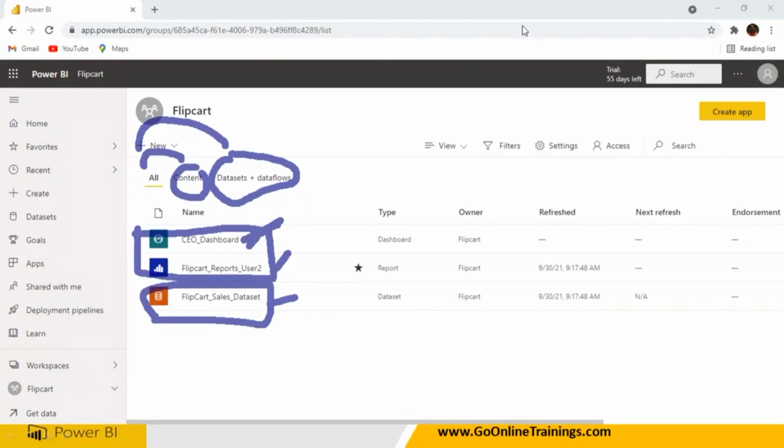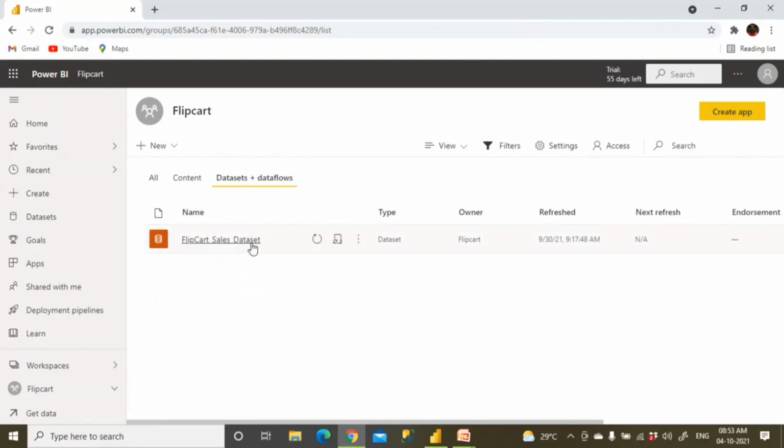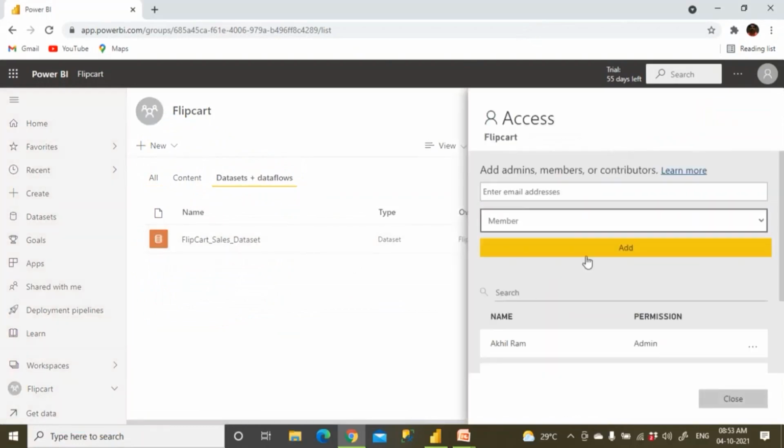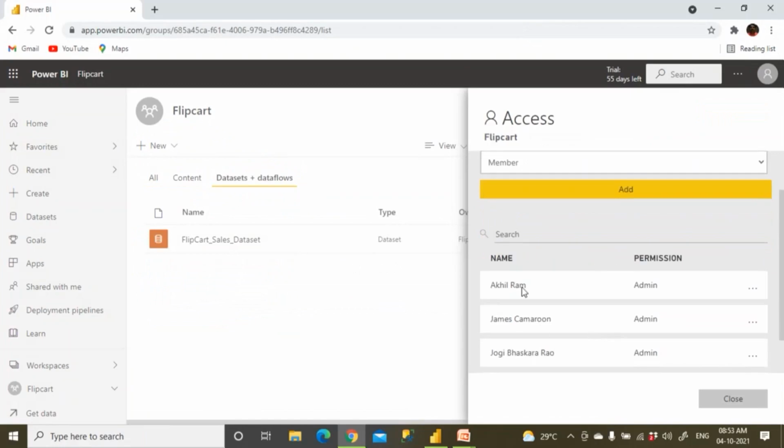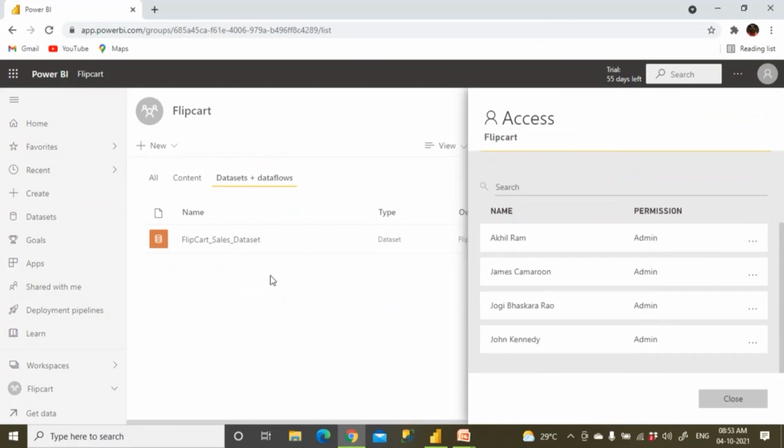Now, if you want to see the access to this, who are the people who are given the permission? You need to select this, and you should be able to go to the settings. So you can understand these are the people who should be able to access this data set, and they will be able to create reports. Clear? If you want to remove them, you can remove them. If you want to add them, you can add them.